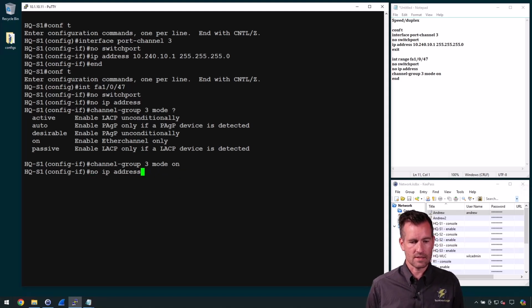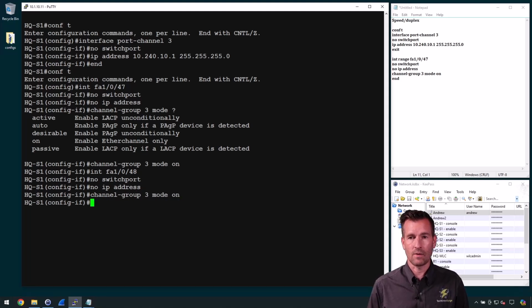And then I'd run through the same set of commands for 48. So we'll do 48. We'll do the no switchport, and then no ip address, and then channel-group 3. And there we have the two configured. Now they're part of a routed channel group.